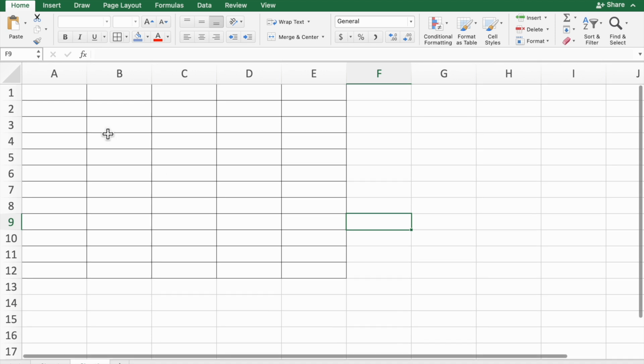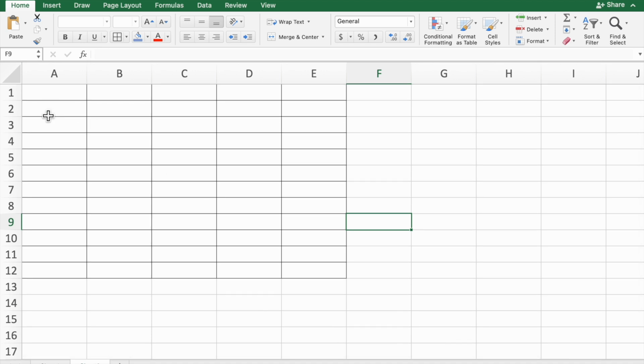Now I want to merge this from A2 to E2, from this cell to this cell. So what you have to do is just select all the cells. Then here you will see the merge cell option. Click on it and you will see the cells are merged.